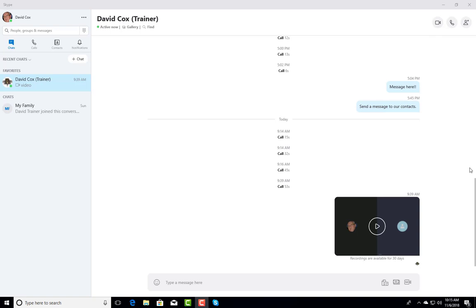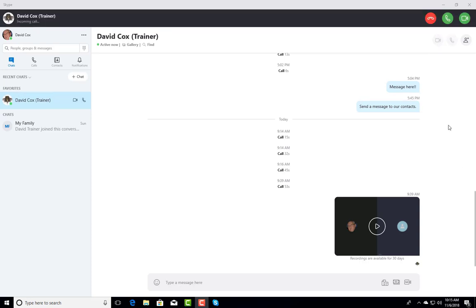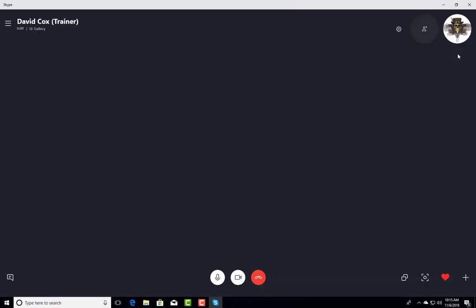And now I'm going to show you what happens when you get an incoming call. So in the top right, we've got these two green buttons and a red button. If I don't want to answer this call, then I click on the red button. If I want to answer it in voice only, I click on the telephone button, and if I want to answer it video-wise, then I click on the video button.